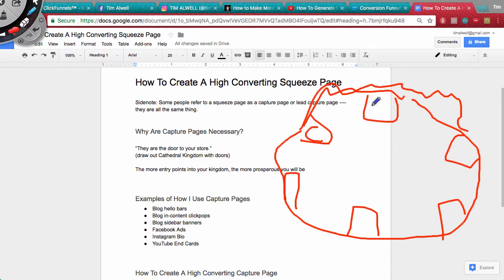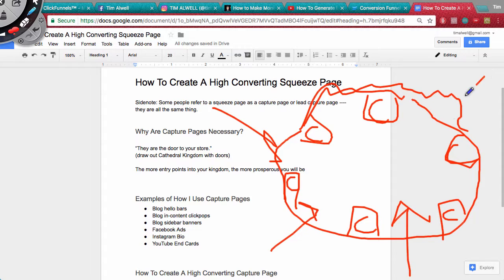These are how people enter the kingdom. These are your capture pages. The more entry points you have into your kingdom, the more doors, and the more prolific these doors are, the more prosperous you will be. People can't enter your kingdom, which is your online business. They can't get access to your products and services. They have to subscribe to your email list, and the way they get on your email list and get access to the free things you're offering and more value from you is they have to enter through a lead capture page.